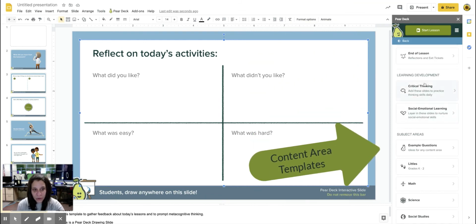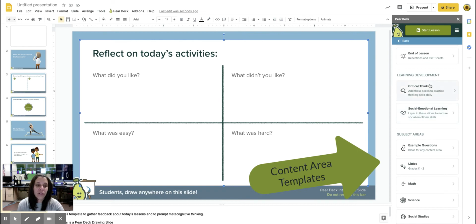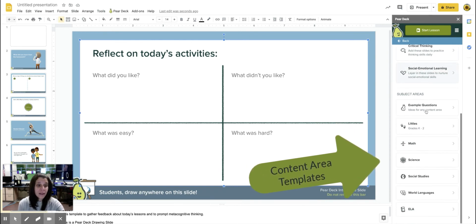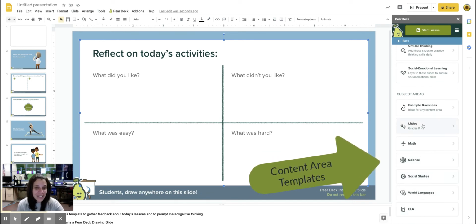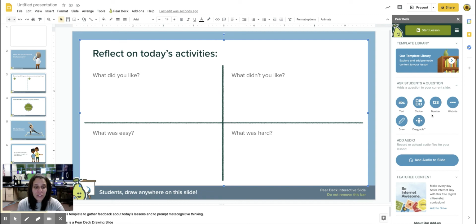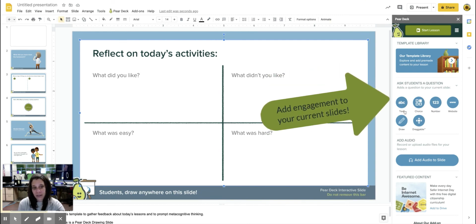And as you go through, you can kind of click through these on your own. There's some critical thinking slides. There's some social emotional learning slides. Then you could go down even further, you can find slides that are distinct to your subject. All right, so if we move down a little bit more, we have these Ask Students a Question areas.